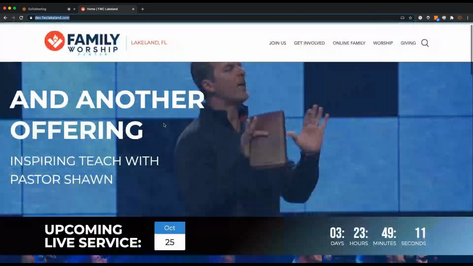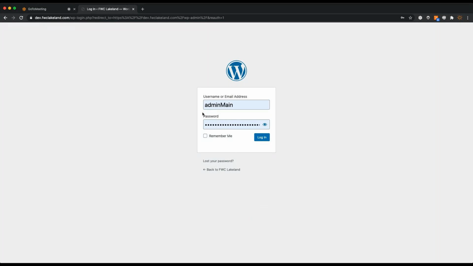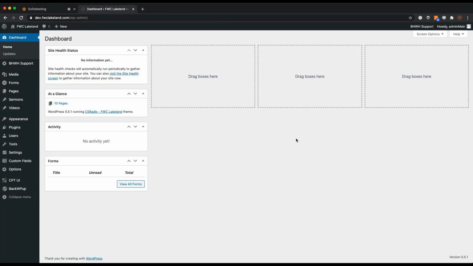So as most of you are familiar with, as you already have a WordPress website, in order to access the admin, it's your domain, which right now is the staging domain, dev.fwclakeland.com/wp-admin. And that will take us to our login screen, of course. And this is an administrator level login, so it'll give you access to everything on the site.